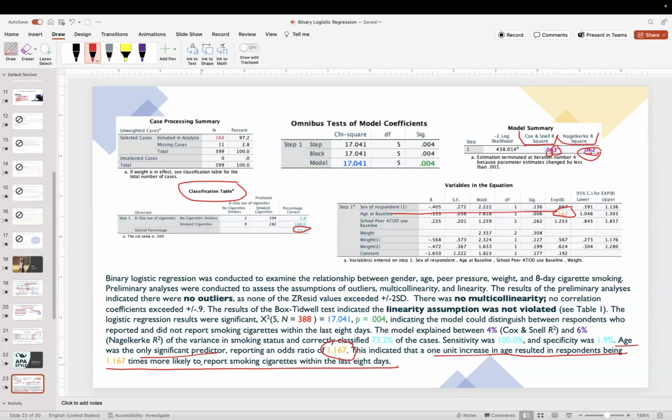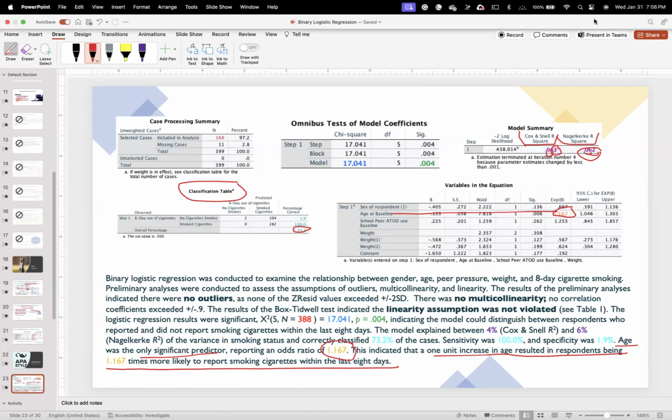Does everybody see that? And you would just make these implications appropriately for whatever your variables are and whatever the context of your research is.